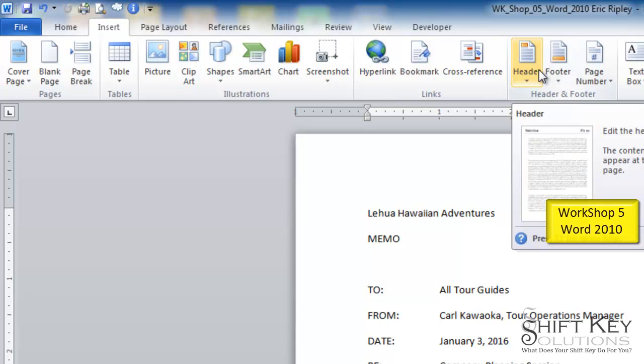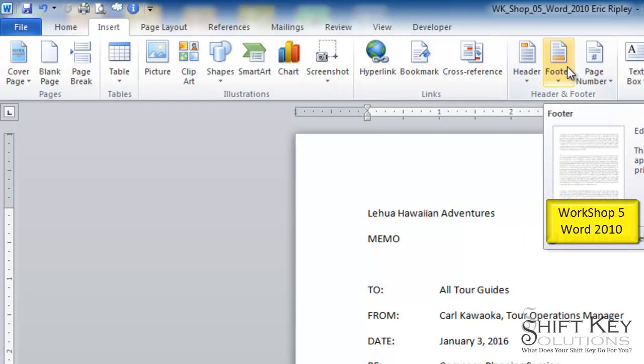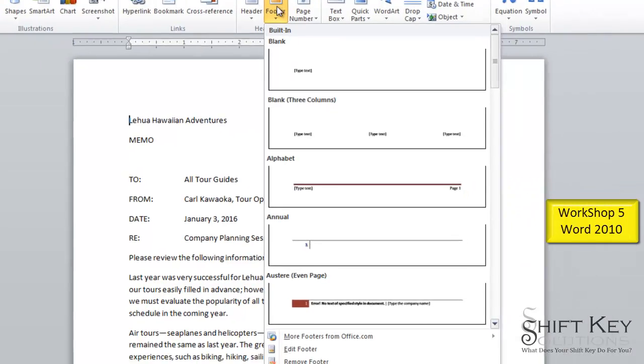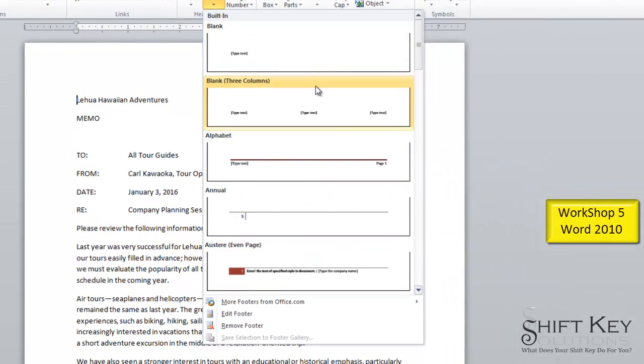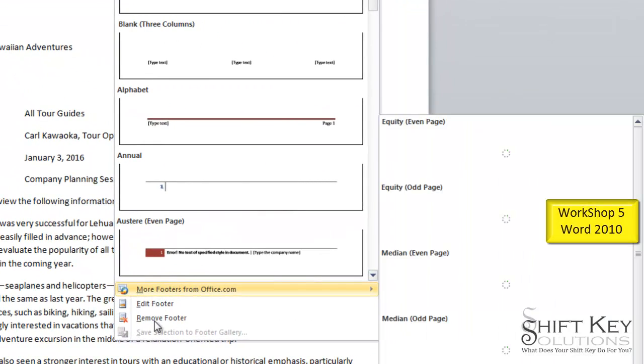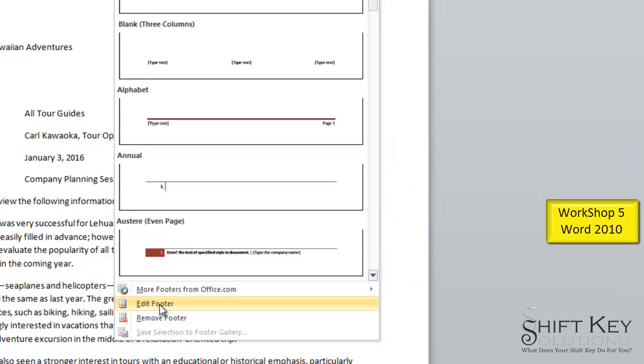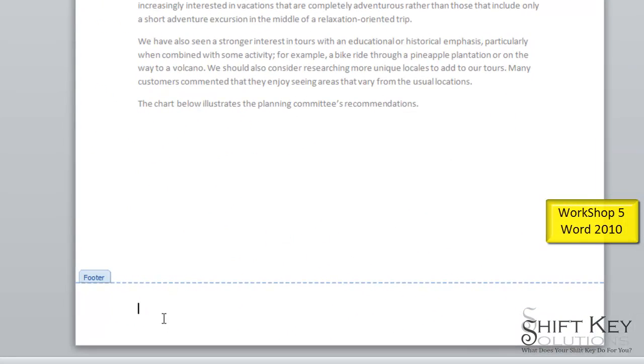Now there's a couple of ways of doing this. This is simply one of the ways. If we click Footer here, we have a list of default footer styles, or we have these choices here. In this case, we would click Edit Footer and it would take us to our footer.